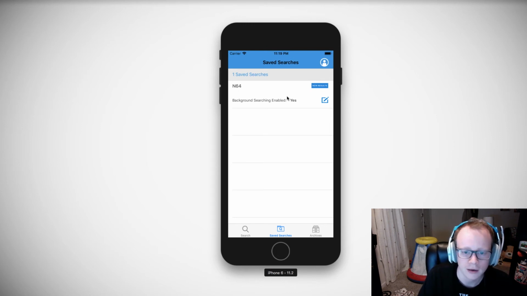But the key point to take away here is, if you set up a search to be searched in the background, say you set up 20 searches, the app will search for all those in the background quickly.